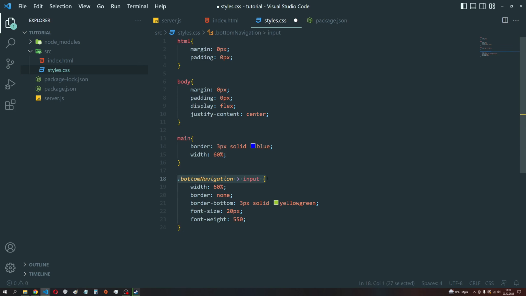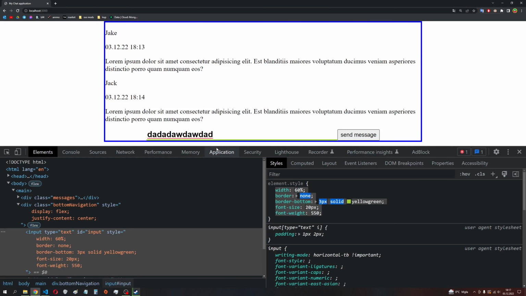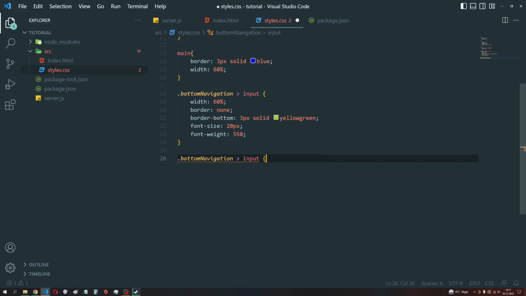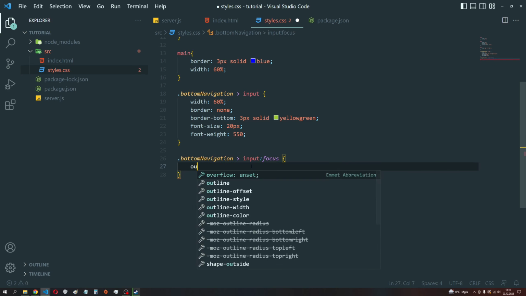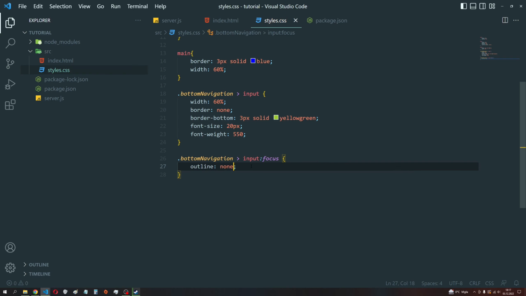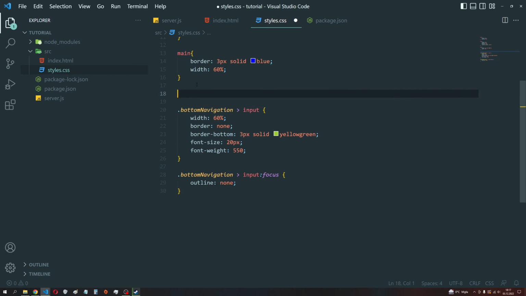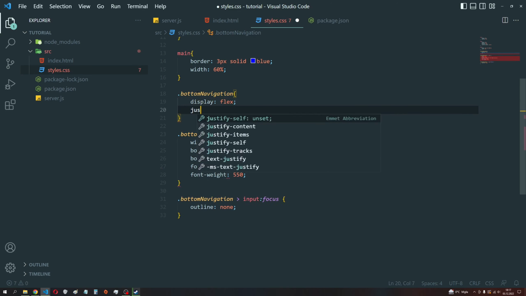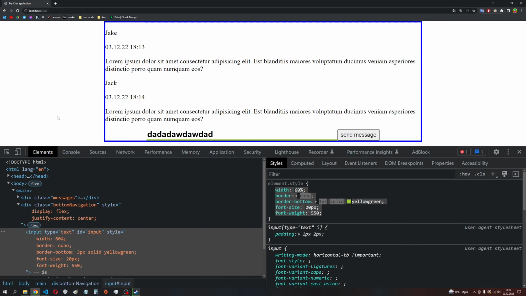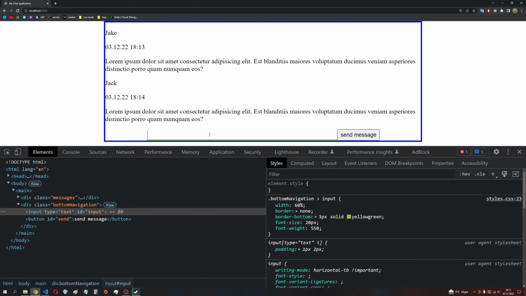What I'd also like to have is, when you go into the input, it has a very ugly line out here, this black rectangle. So we'd like to actually change this, and this is called focus. So we're going to change that too and have it outline none. Great, so now it should work, and also our bottom navigation should have display of flex and justify content of center, so that it actually looks the same. And now we see these styles here.